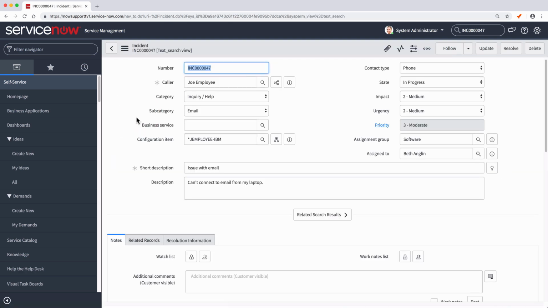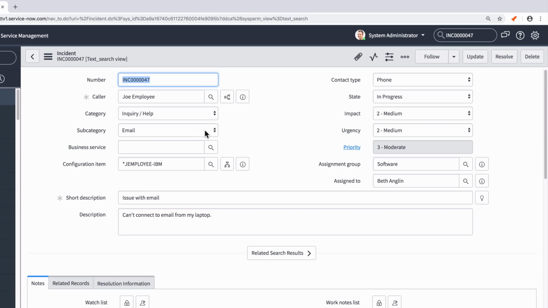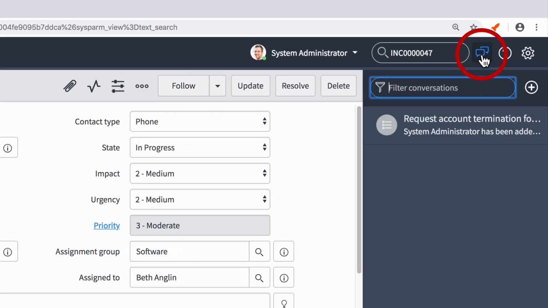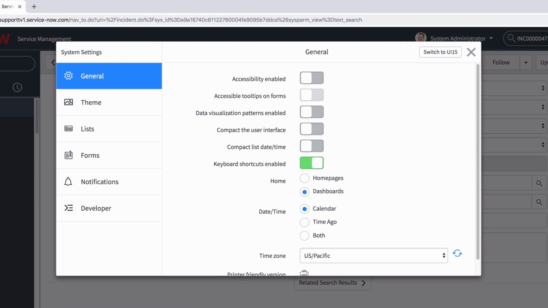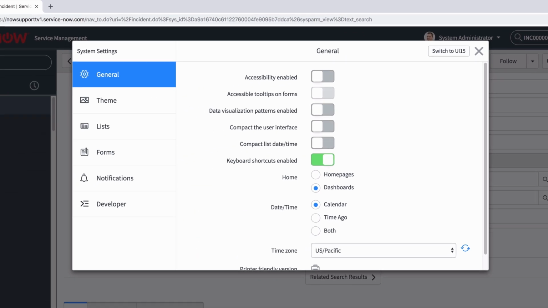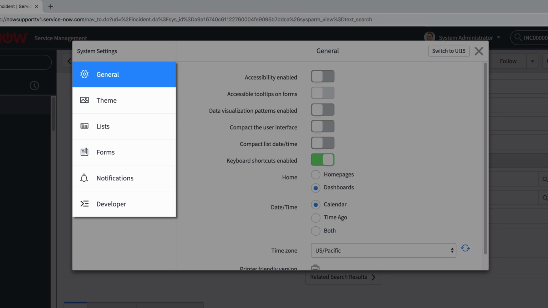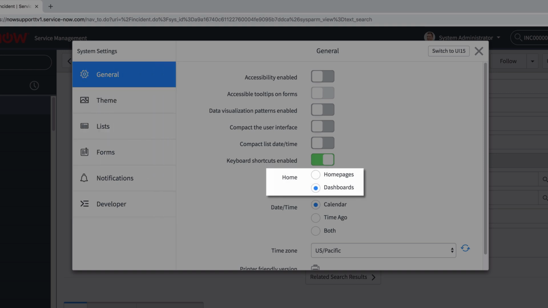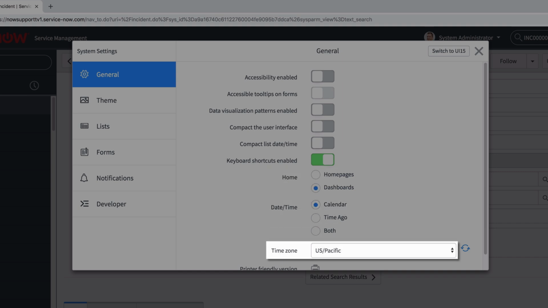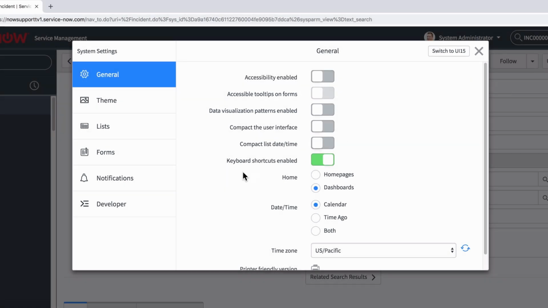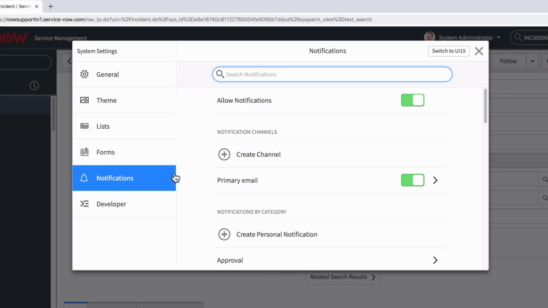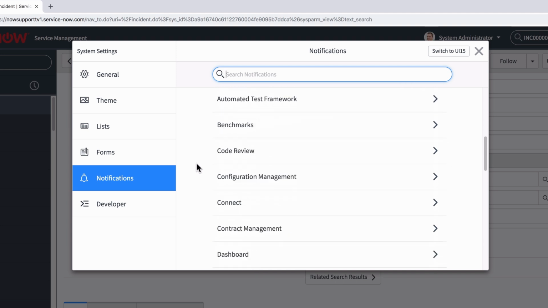And if we needed to discuss this record or any content with others, we could open the real-time messaging tool Connect Chat. System Settings is where individual users personalize the user interface for themselves in each of these categories without affecting other users. For example, our home is set to display dashboards, and our time zone is US Pacific. These settings address accessibility needs. Here, you can specify your notification preferences for system events that concern you, such as requested approvals.